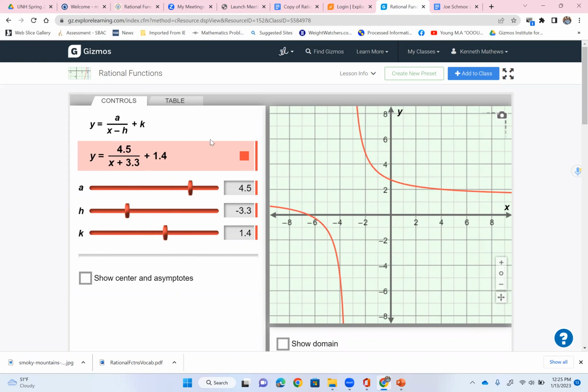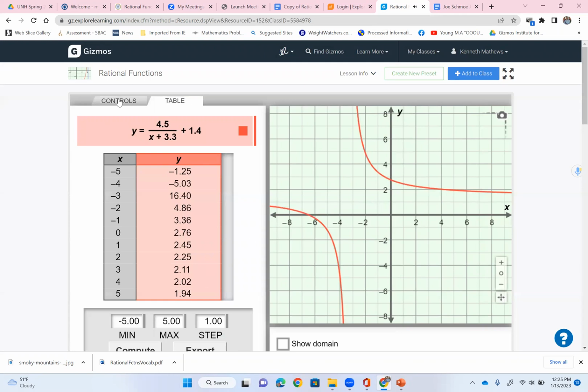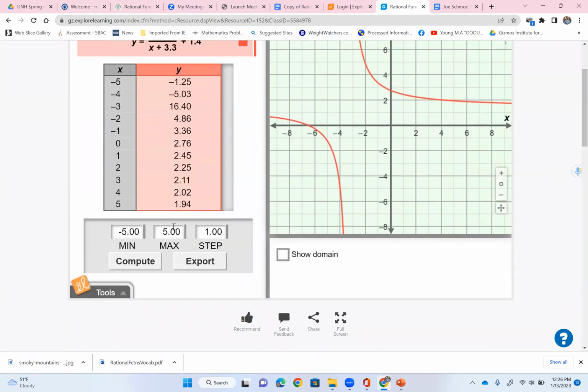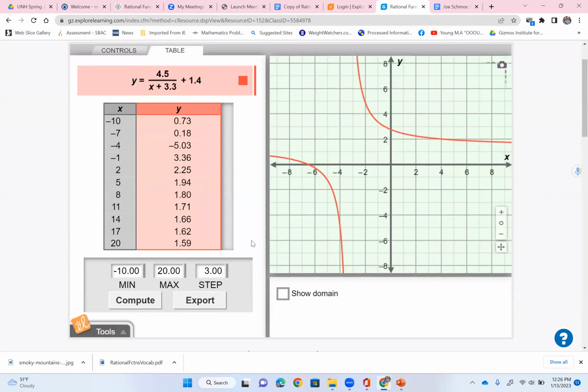You also may be asked to work with tables. So these are the controls, but you could also go to table. And here's the function, and it gives the X and Y values. Now you could change, let me scroll down just a little bit. You could change your minimum X value, making it -10, your maximum X value 20, and step by how much each one increases, maybe by 3s, whatever you want, and click compute. And there they are. And if you click on export, it puts this table in an Excel file for you.